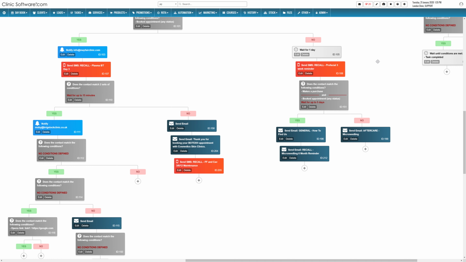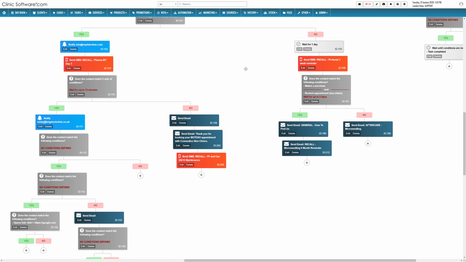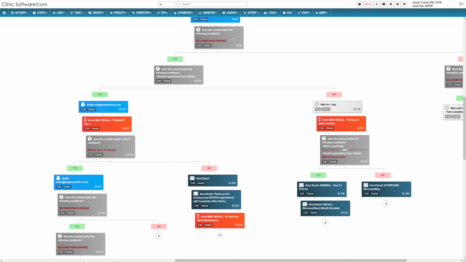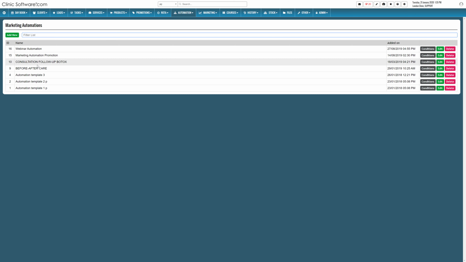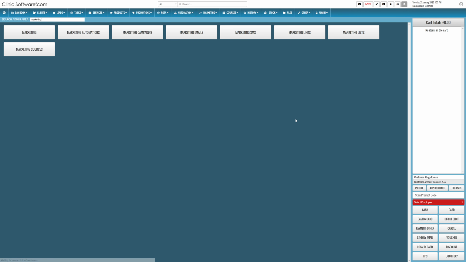If you see the tree, this is a very complex tree, and if I go back to the automation, I'll be able to see a consultation, follow-up, before and after care advice, etc. If we go into the marketing, you'll be able to see how beautiful they are. So we have campaigns, emails, SMS texts, links, lists of clients, and marketing sources, where they are coming from, how they found out about it.